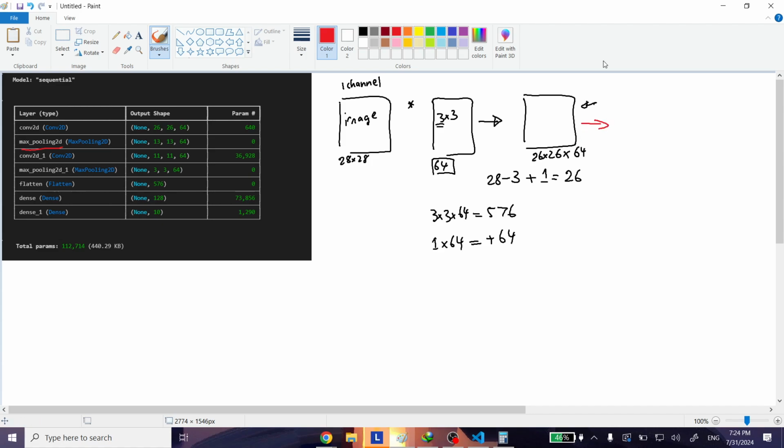So when we apply a 2 by 2 max pool to this, it will divide this by 2 and the number of channels remains the same. So this will be about 13 by 13 by 64, as you can see over here, and so on and so forth. The entire convolution layer will work.